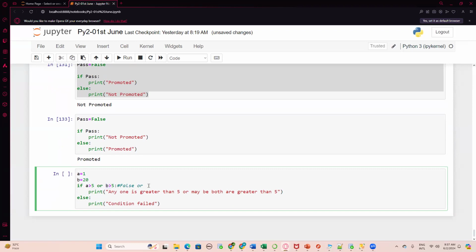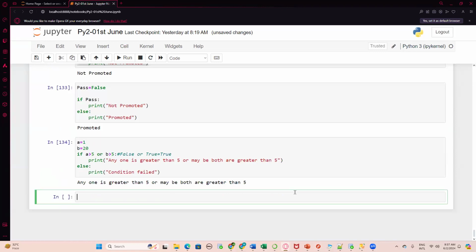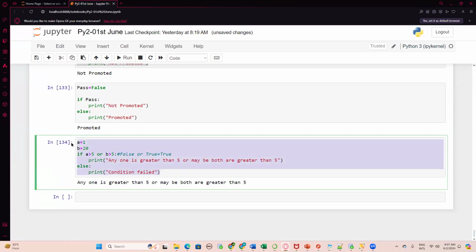This is true. So what we have discussed now, the OR operator, false or true, what will it give you? True. It means this condition is passed. So if this condition is passed, Python will print this statement. Okay? Clear? Yes. Okay.